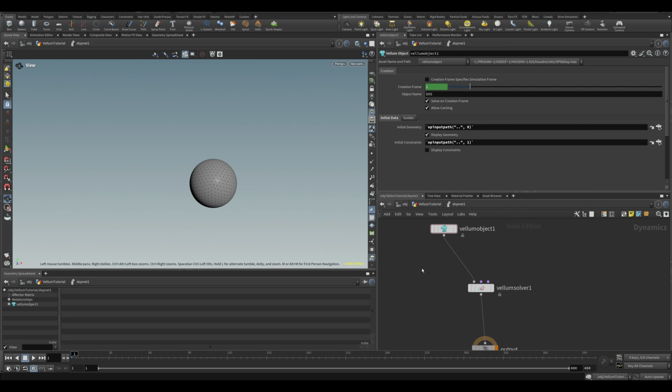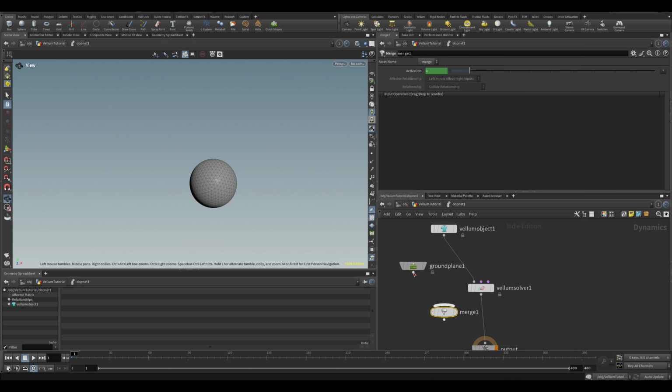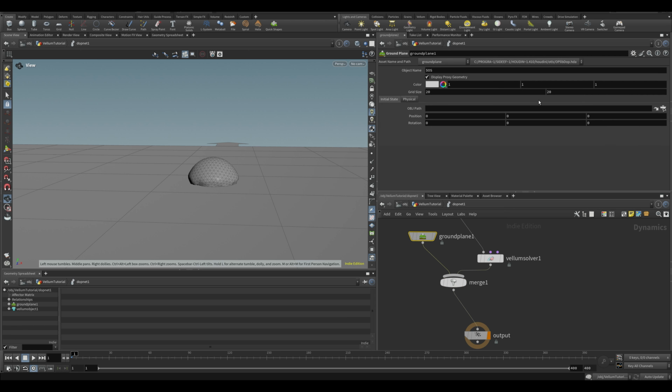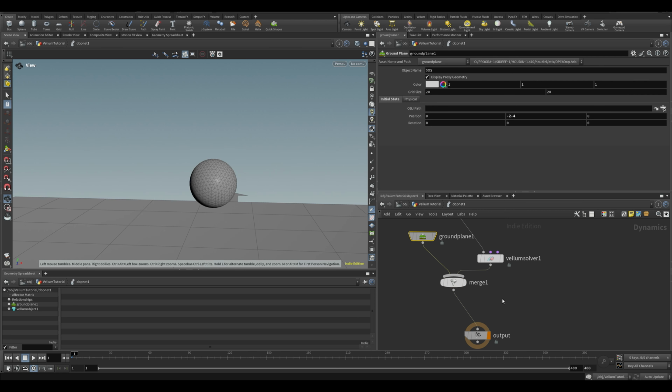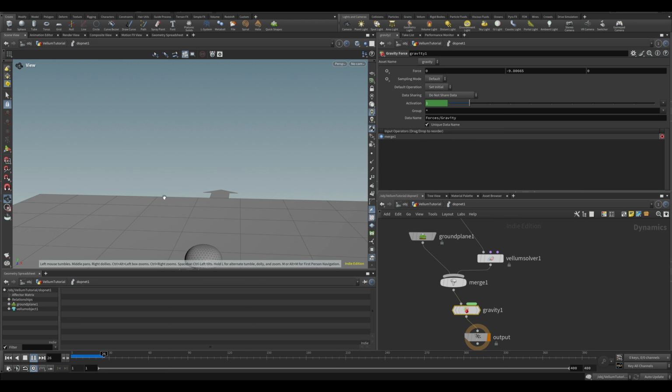Right. So let's, I don't know, make a ground, merge it in. Actually, put this down. Let's do a gravity. All right. Beautiful. Right. So we have a little squiggly bouncy ball.